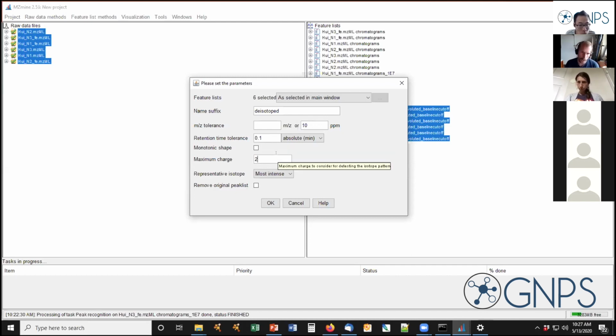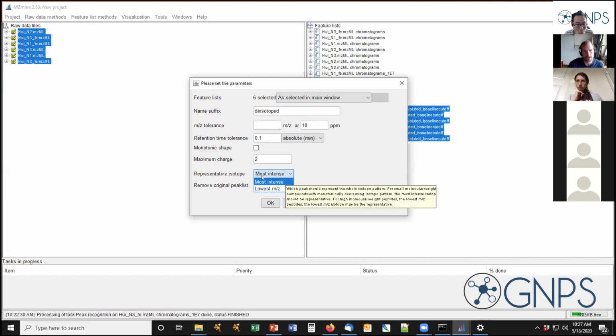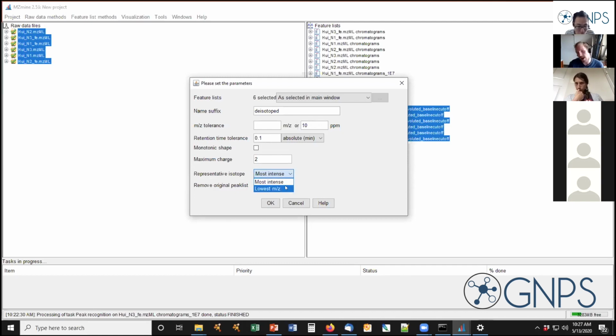And then also for isotopes, I can now select whether I want to pick the most intense or actually the lowest MZ. And that becomes especially interesting when you deal with halogenated compounds that have a more weird isotope pattern where maybe not the smallest, not the biggest peak is the monoisotopic, but rather the smallest peak. Right. And then I think that's pretty much it for this setting. So then I would just go ahead and click OK.